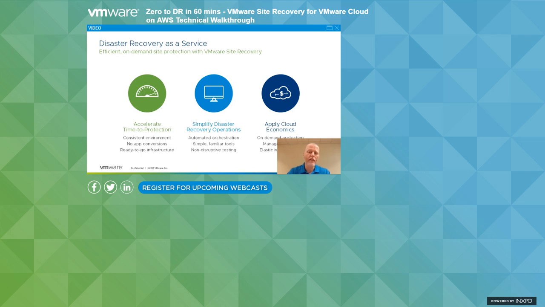And then the added thing is that since this is done within VMware Cloud on AWS, we have the ability to apply cloud economics. So you have the ability to protect VMs when you need them protected. You have the ability to scale up and scale down the environment as needed. By protecting those VMs when they need to be protected, you only would incur cost for those VMs when they're protected. So there's no additional things that have to go on there.